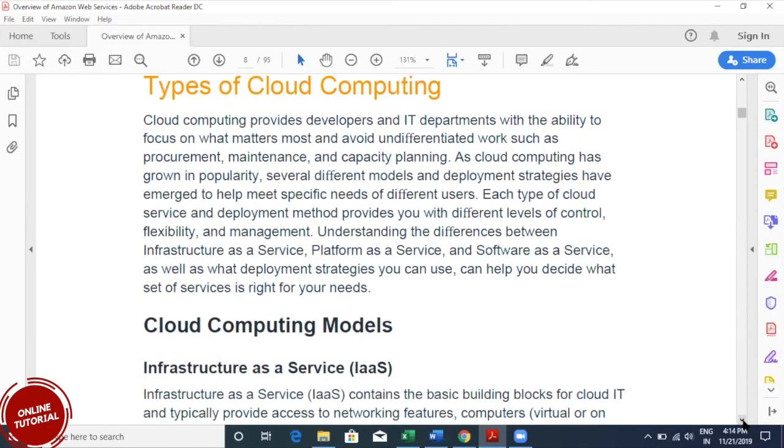So these are the advantages of learning cloud computing. This is the advantage of why we are using cloud computing. These are the 6 important advantages.